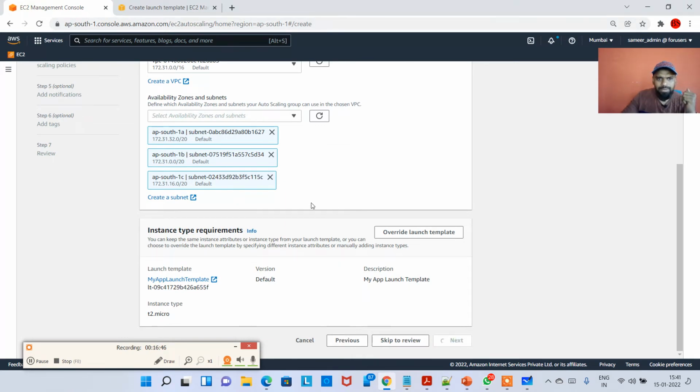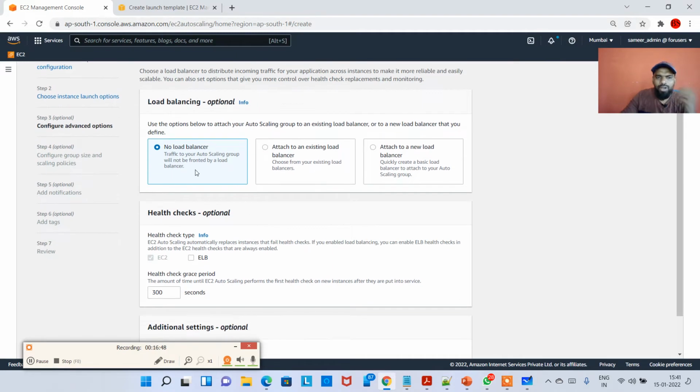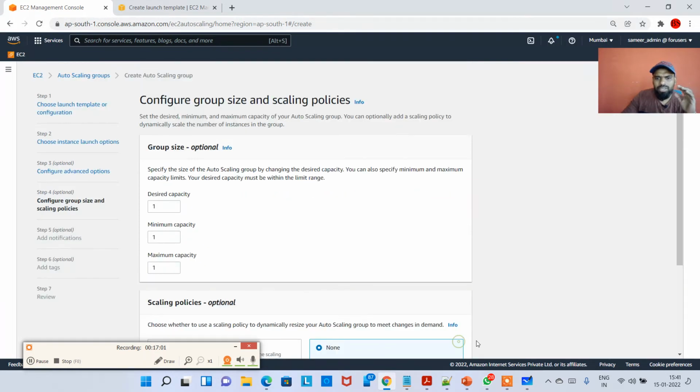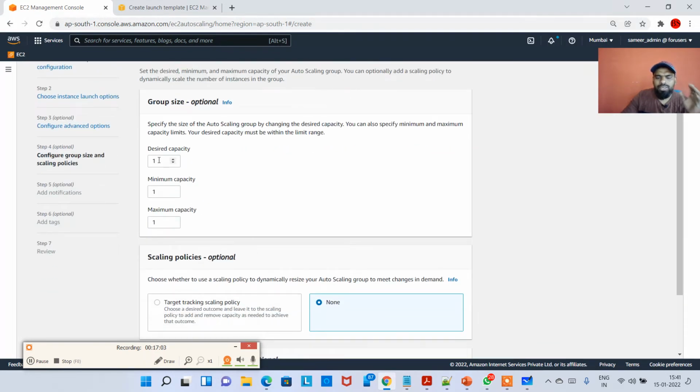Click next. For now I'm doing this demo without a load balancer. We don't have any load balancer created yet, so let's go without any load balancer. Don't check any other health checks here. Just hit next, and you just make desired capacity as 1.